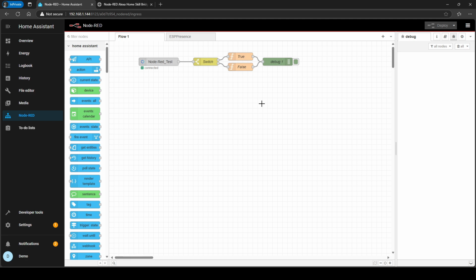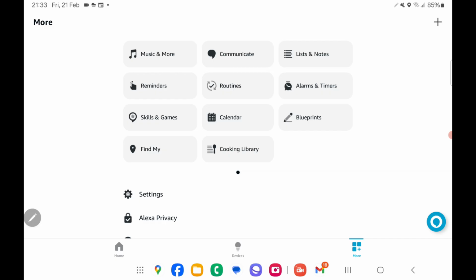So if I just test this now, Alexa, turn on node-red test. Okay. So you can see there it's showing in the debug section, Alexa, turn off node-red test. Okay. And then you can see there it's got values set as false, turning off. So you can see it is going to one or the other based on the value being true or false, or on and off.